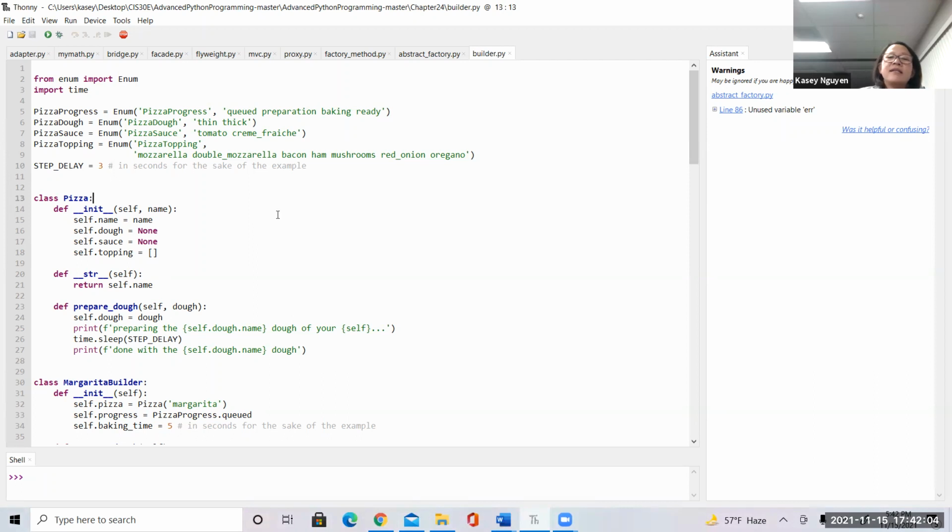For our first class, that will be pizza. And we instantiated name, dough, sauce, and topping. And topping is a list. Then for our member method, we would have preparing the dough, and here is where you have dough is dough, right? We are preparing the dough. We're going to have it pause. Then we're going to say done with dough.